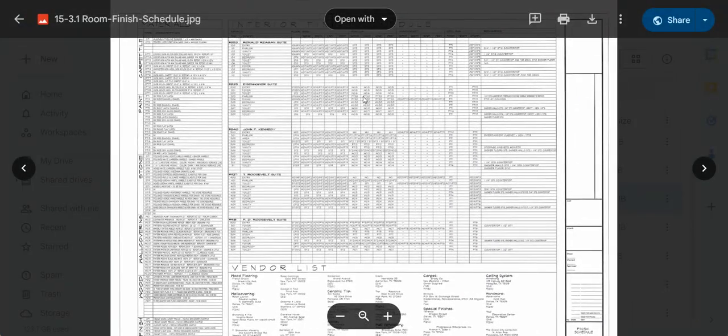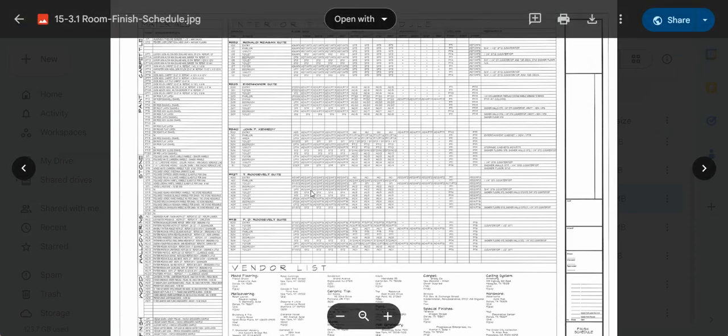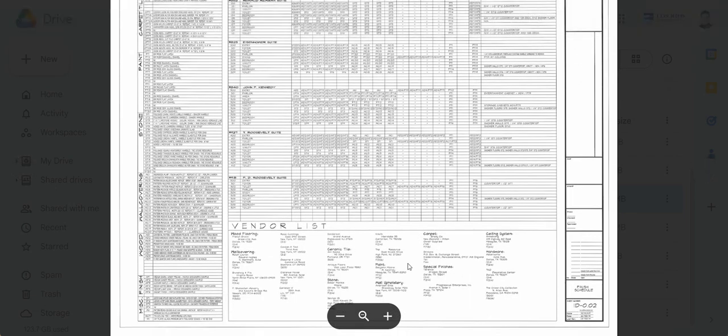I'm going to give you the option to put directly the finish, or you can use a key, but you have to create a legend. You don't need to put the vendor list though.